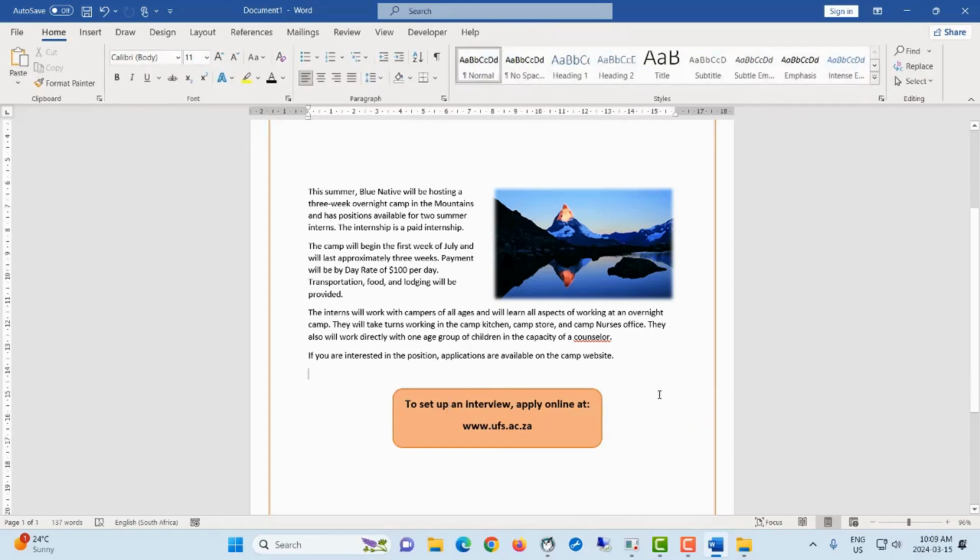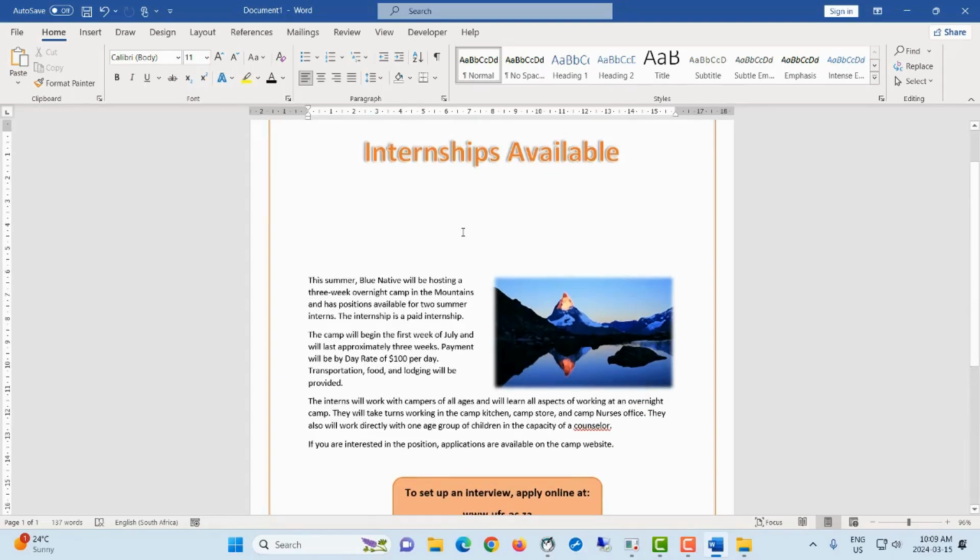Now I want to tell the audience of our flyer again how they will be contacted to set up an interview. This is important information, so we also want to make it unique. We're going to put it under the title, but then we're going to use an object called a text box. So we're going to insert a text box on that blank space that we left open.